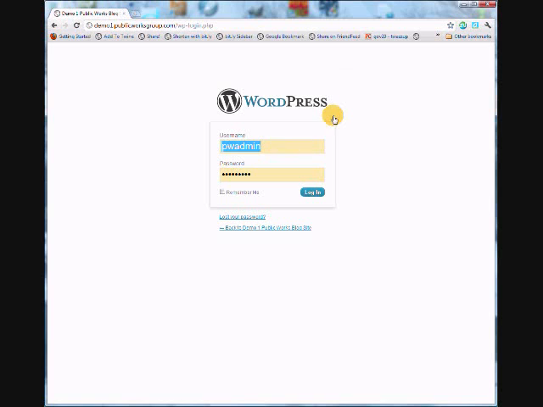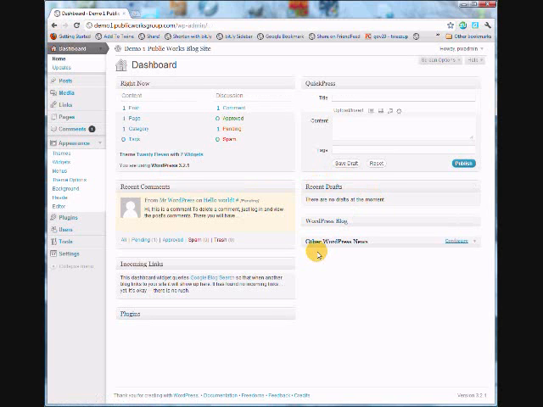This is the login screen, and you type in your username, your password. You can see here if you've lost your password, you can click that, it can get emailed to you. So we're going to go ahead and log in. And this is what's called your dashboard for your site.